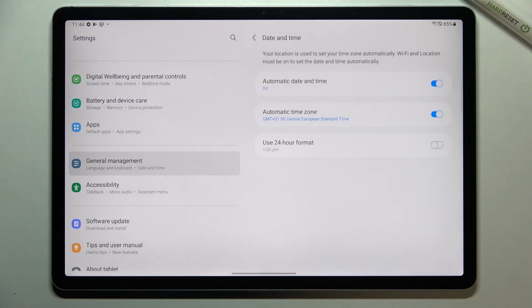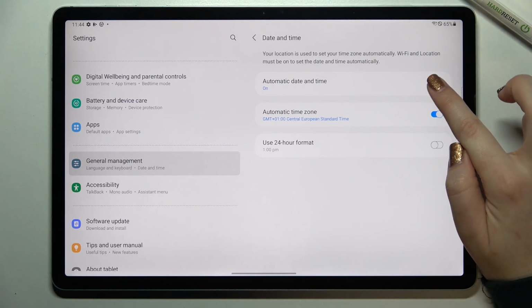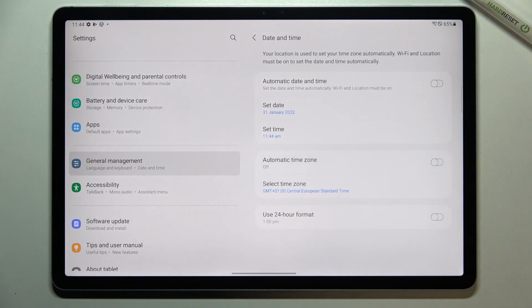And as you can see here, we've got actually 3 different options which we can customize. First of all, you can see that we are using automatic date, time and time zone, which is probably provided by the network. So if you want to set the date and time manually, you have to turn off both of those options. And as you can see, we've got the date, time and time zone option.